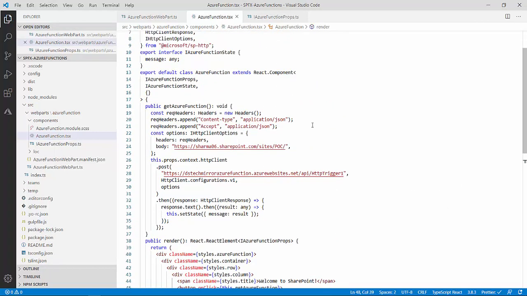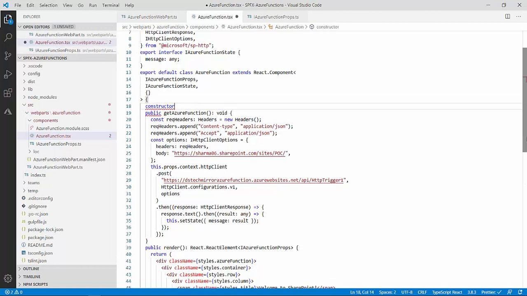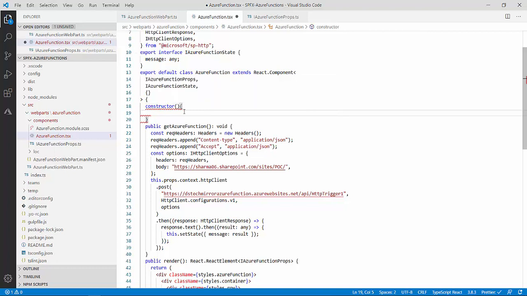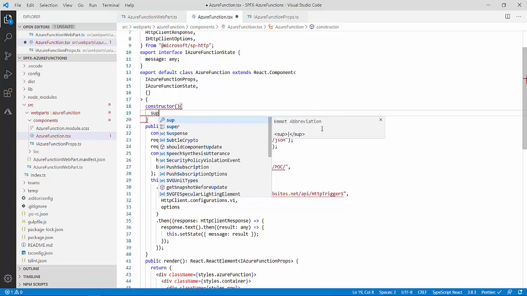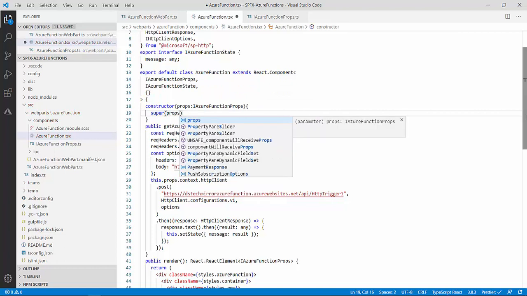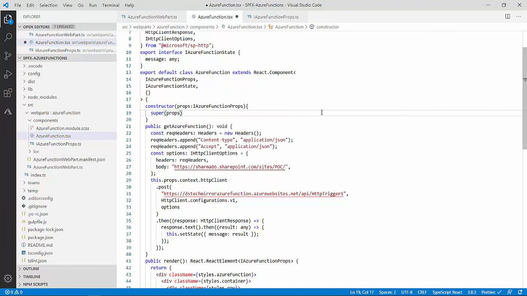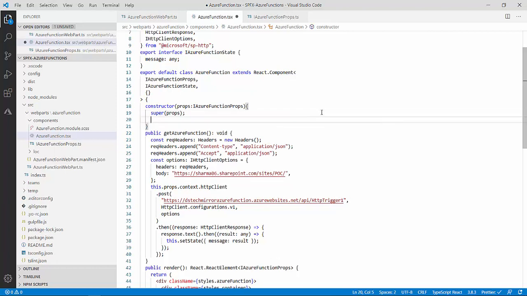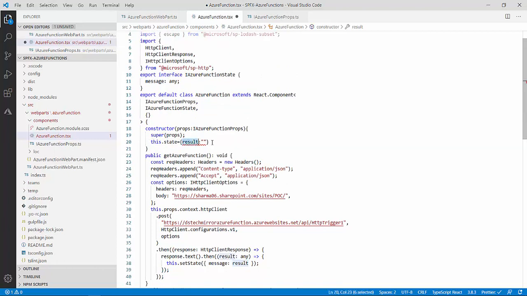Now I have to create my constructor just to initialize my state. Constructor, now it is giving me an error because I have to call the constructor of the parent class using super and with the properties, and my properties props colon Azure function props. So from over here I will pass the super parameter, and now I will initialize my state. To initialize this state I will use this dot state equal to, okay, it's not result, it's message. In my state it is message, so message will be blank.